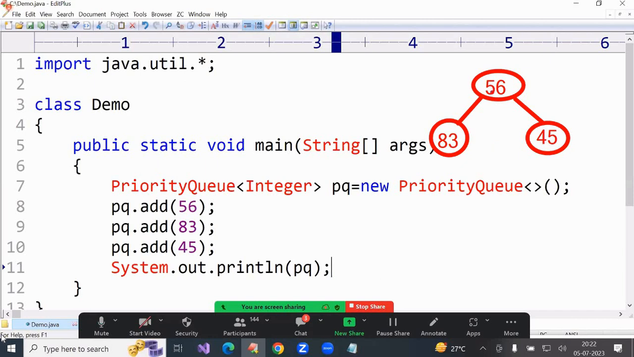Now, is it a minimum heap tree? No. It should be less than its 2 child nodes. Is it a maximum heap tree? No. It should be greater than its child nodes. What will happen is that this 45 comes here, and 56 comes here. Now, is it a minimum heap tree? Yes. These two are greater. Now, 45, 83, 56.